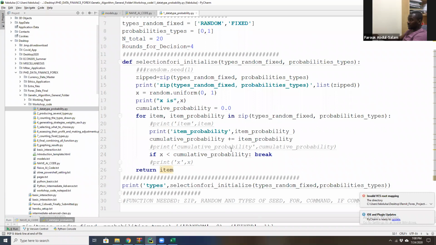So this is what we started with. This is the very first line of code that gets us the type, whether you are a fixed type or whether you are a random type. And for now, we are setting it at 50-50% chance. Item here represents the first part, and then we have the probability that goes with it.